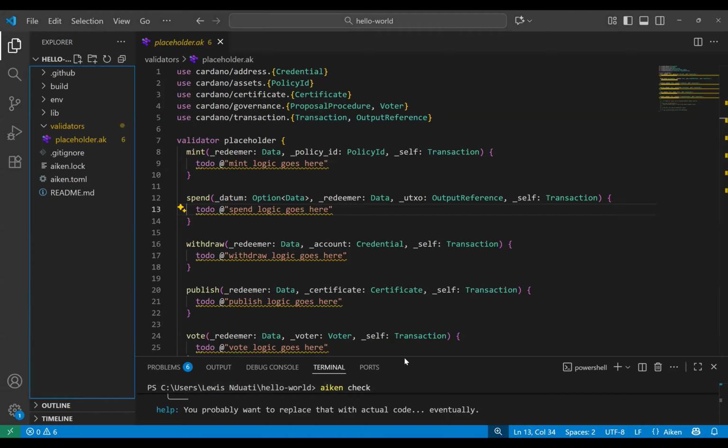So the else fail is not denying the transaction if the mint validation fails? Right, it is denying the transaction if the purpose of this validator is different. So if I create a transaction with a spend purpose, but my validator is actually a mint validator, then the else fail comes in and says, hey, this is a spend purpose, and because it's a spend purpose, I'm going to fail this transaction. Okay.